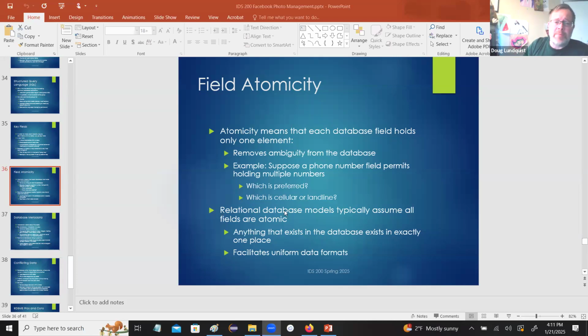Typical relational database models assume all fields are atomic. Most databases, this is what happens. Fields are designed to be atomic. And again, all that goes down to the idea that anything that exists in one place, you know exactly where to look for it. It's only going to be in one place. And it also makes it easier to manage uniform data formats, right?